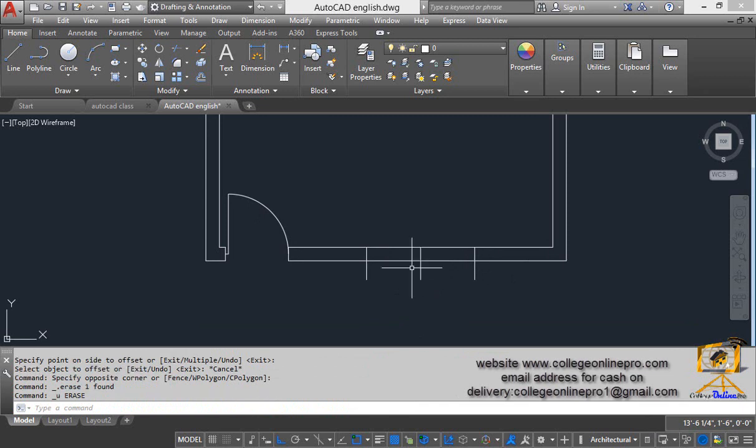You can also remove the middle line with the help of E command, that can be used for erasing some elements. If I want to use erase command, I will type E and enter. AutoCAD will ask me to select objects. I will select this line and then press enter. You can see clearly the line has been removed.